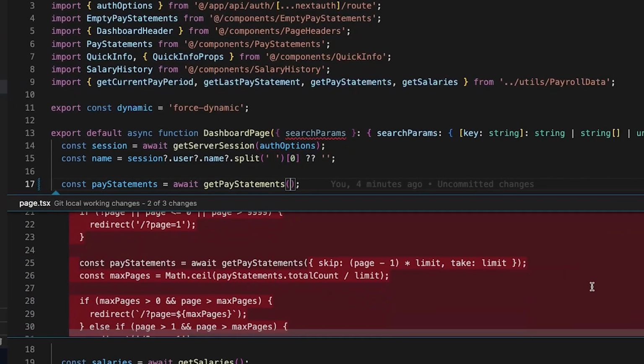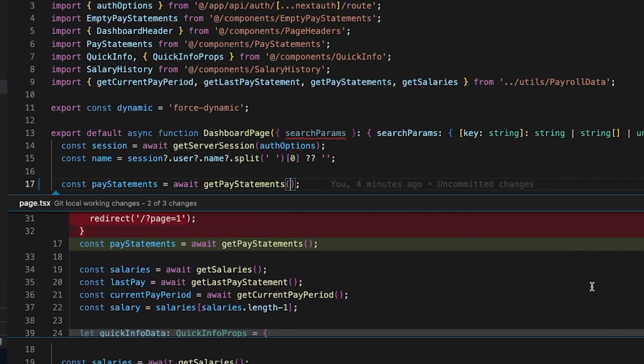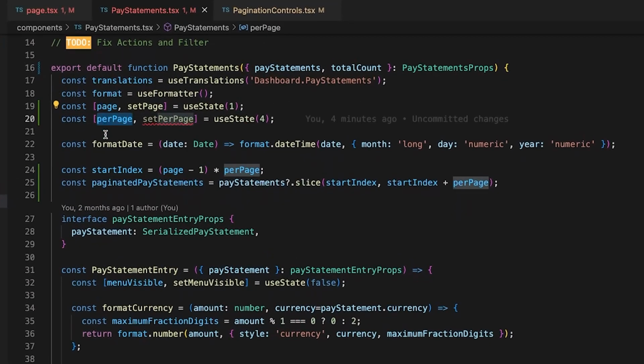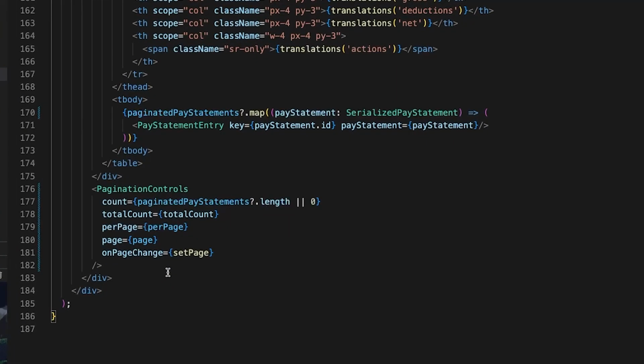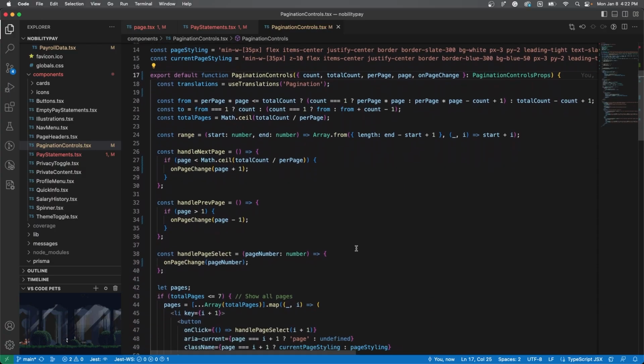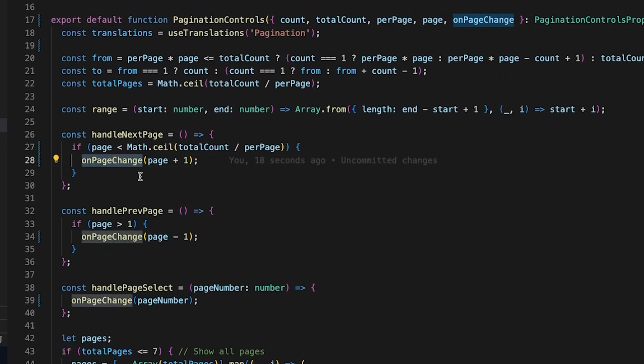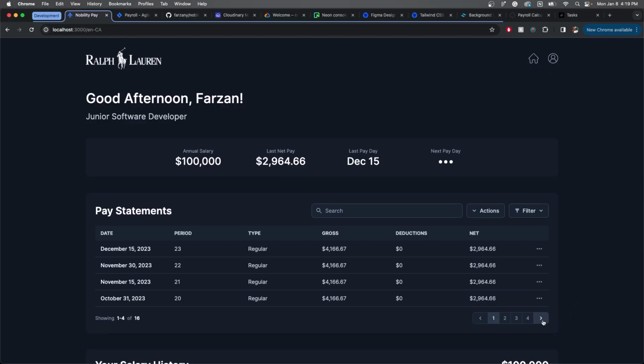To implement this, we just grab all of the pay statement entries without any pagination or filtering, and then we handle all of that logic ourselves on the front end. And now the pagination controls component passes up page information straight into the table, and we can handle the logic there.